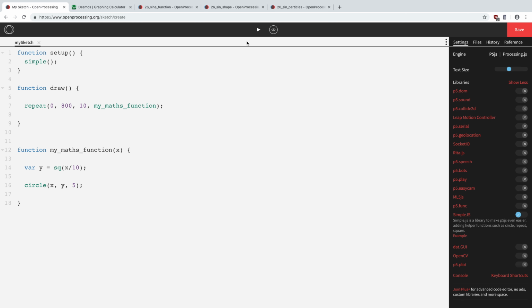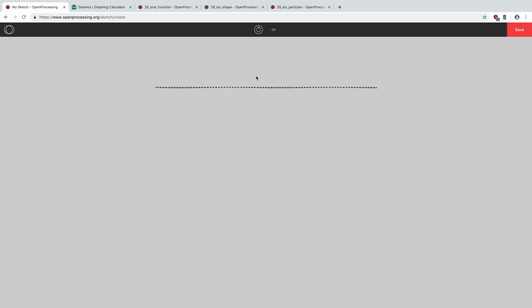Okay, let's try that sine function. Sine x. Wasn't that supposed to be a wave? Up and down, up and down. What's happened? The reason I've deliberately made this error is to show you some of the characteristics of that sine wave, which we need to keep in mind when we use it.